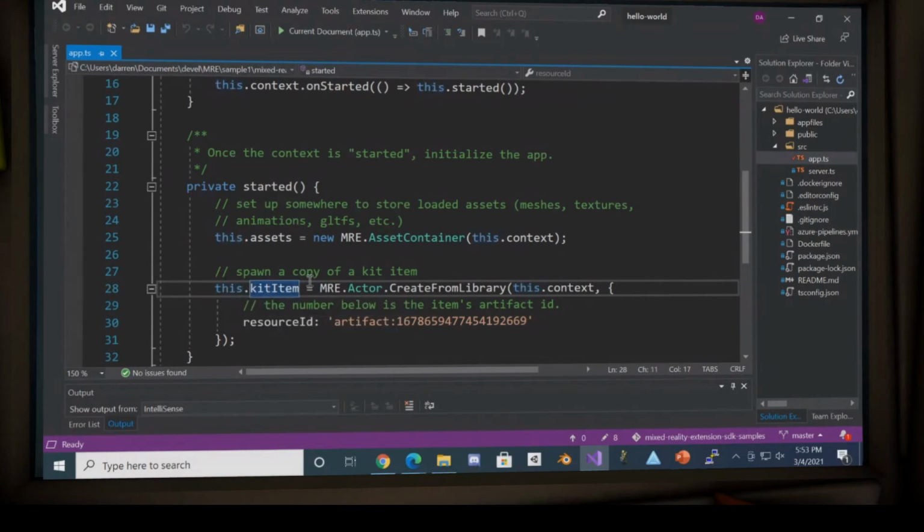So this.kitItem equals, got an MRE. It's an actor, right? Remember, the kit items are actors. And we call this function called createFromLibrary. So create from library means basically create a kit item. They call it a library, and I think they call it a library to kind of keep it independent of AltspaceVR. If you remember, I said they don't want to tie this too closely to AltspaceVR. They want VRChat to be able to potentially use it at some point, and they might not call them kit items. So create from library, which in our case in AltspaceVR here is create from a kit item.